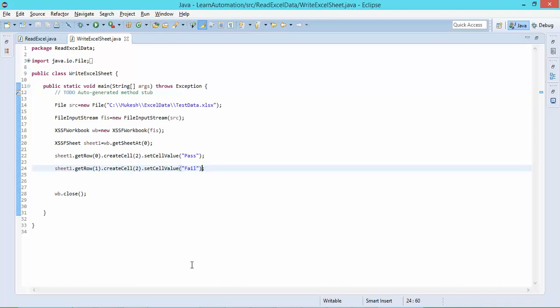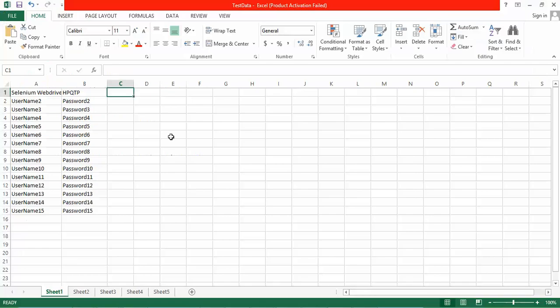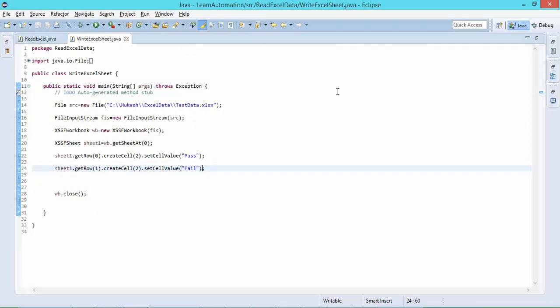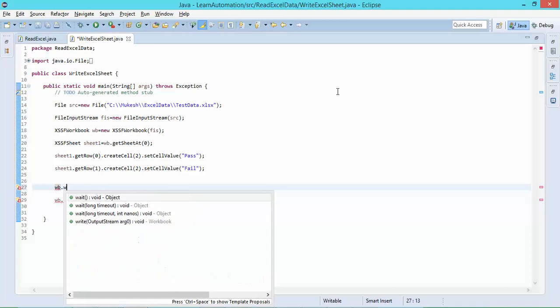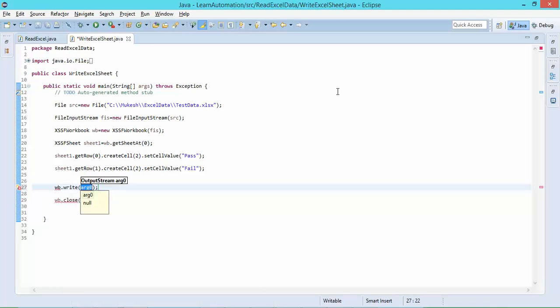So once you're done with this, generally when we do any modification in Excel, we save this Excel and close, right? In the same way we need to do this. So once you're done with this activity, you can say workbook dot write. It means we need to write our content on this Excel sheet.